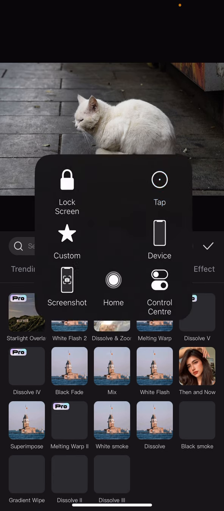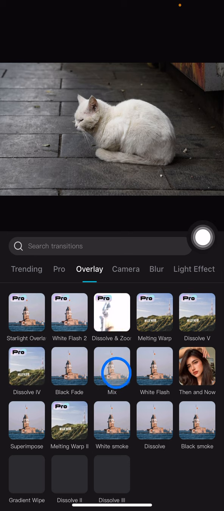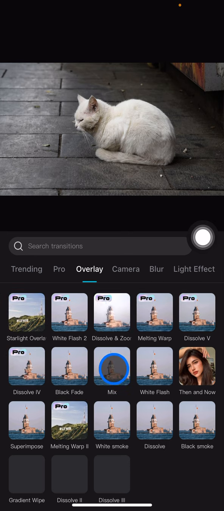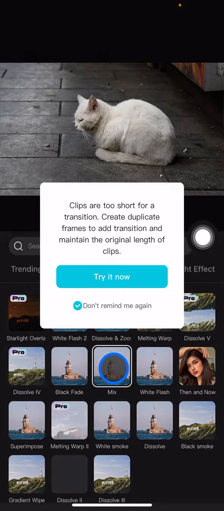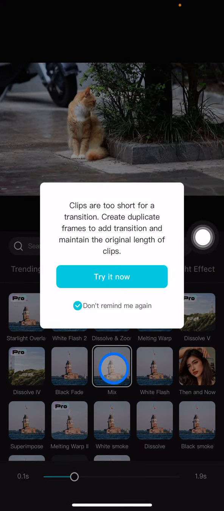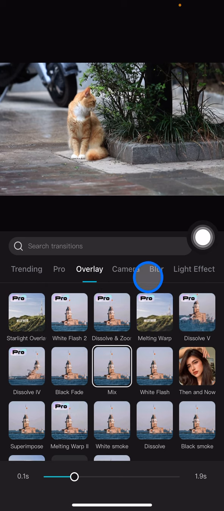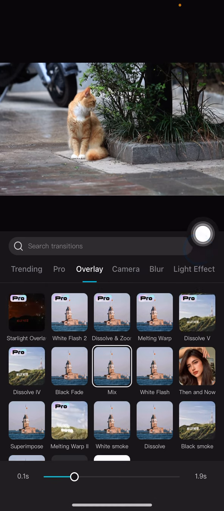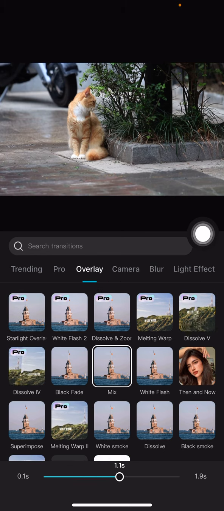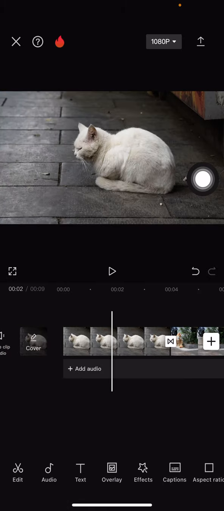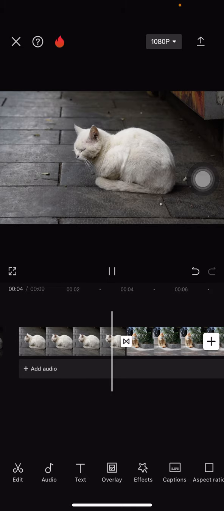The transition that I mostly use is mix right here, and let's see how smooth the transition will be. Tap on it, and then you just need to adjust the duration right here. If you want to make it long, just drag it to the right side. Right after that, you just need to see the result. So look how smooth it is.